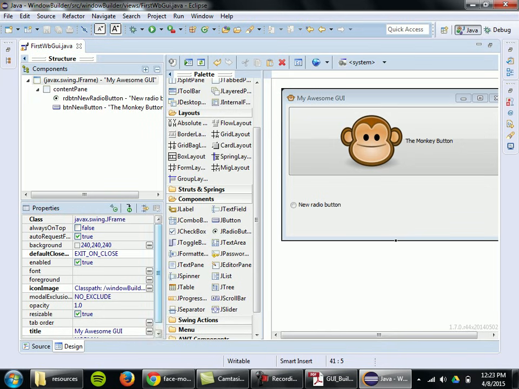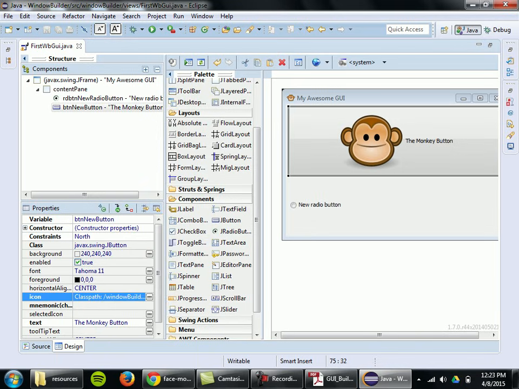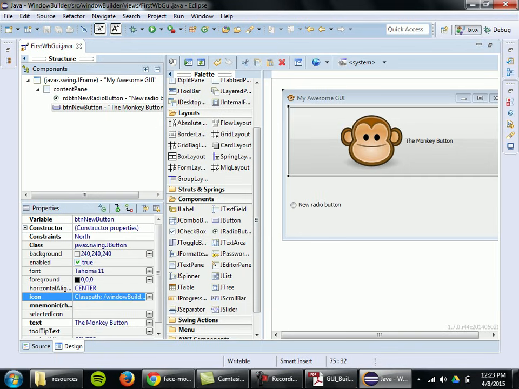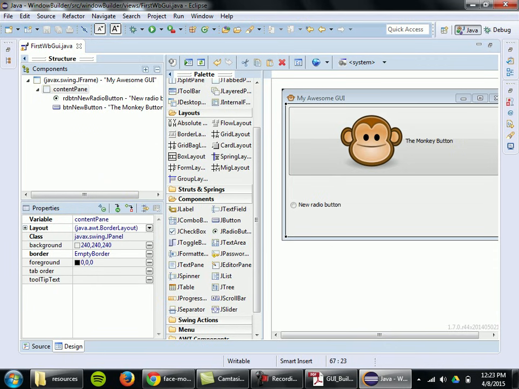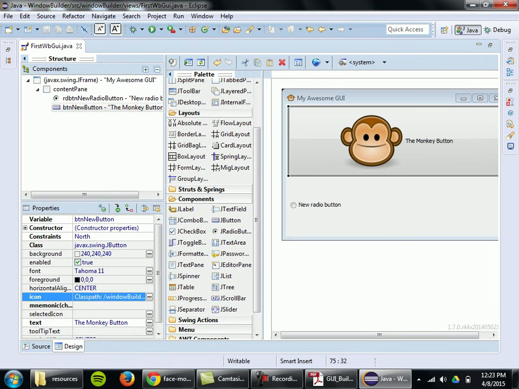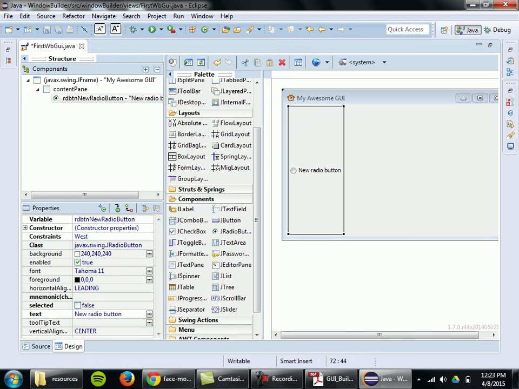All right, so notice when I click on a different component or a different button, this properties panel is changing as well, right? It's giving me properties for this particular button that's selected, or maybe this particular container, this particular frame. Okay, so I'm going to go ahead and just delete these buttons real quick, just to give us a clean slate.